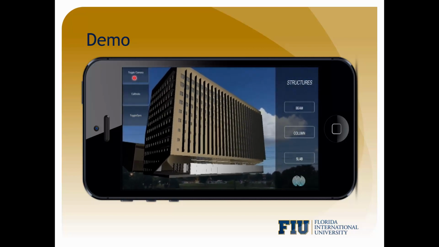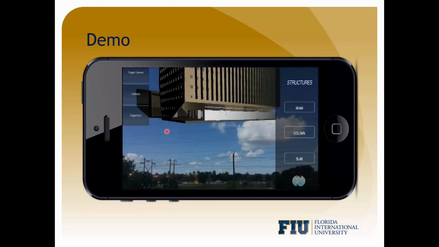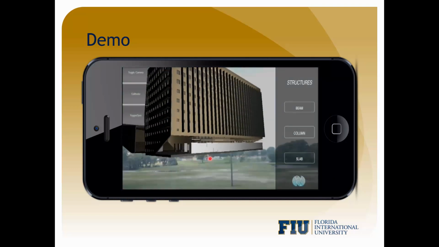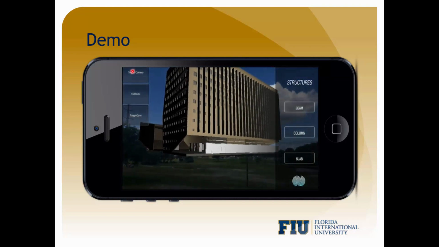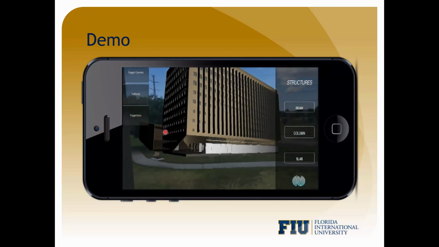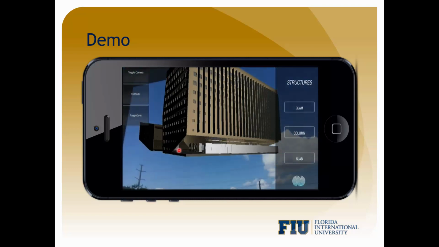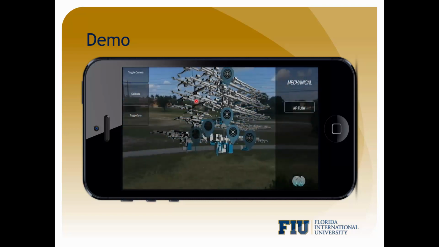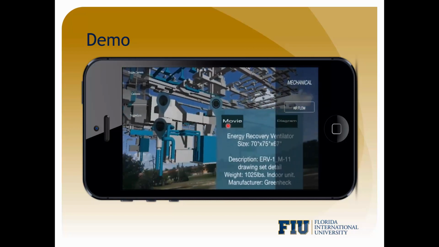We can see how the toggle camera works. The camera is no longer capturing any video. We toggle the camera again, and this time we toggle the gyroscope, and then the model is not moving anymore. We hit back, mechanical again, and you can see how the model stays in place.